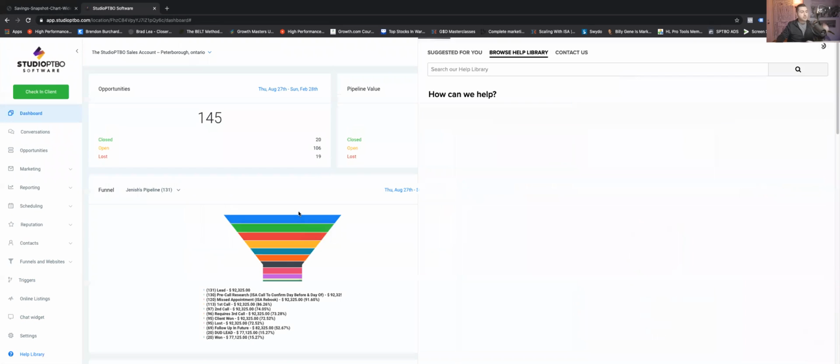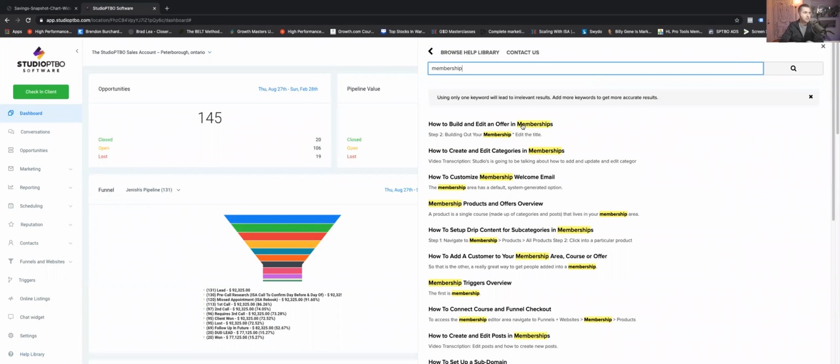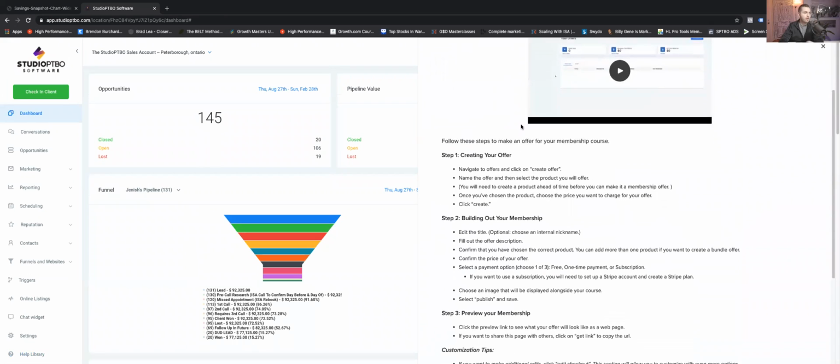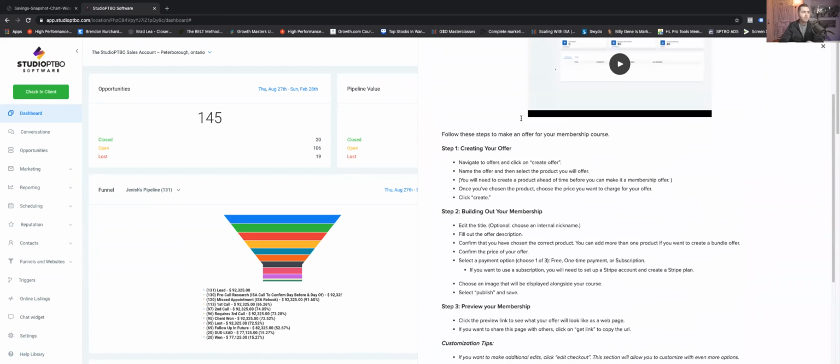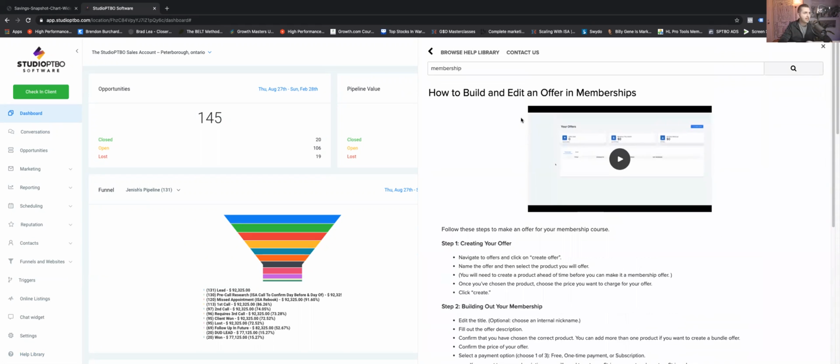And what the help library is going to do is essentially answer any question. So if you're like, hey, I wonder how to set up a membership, all you do is click the membership and it tells you how to build a membership. It gives you a step-by-step playthrough on how to actually create an offer, how to build out a membership, how to preview your membership. And there's a search function built into the software that makes it super easy to use.